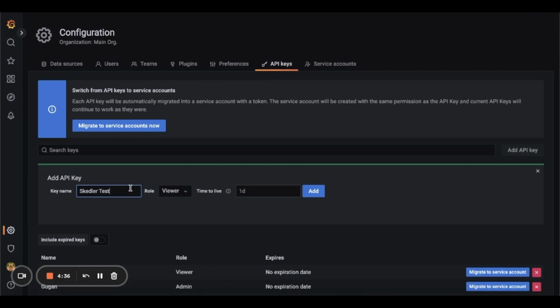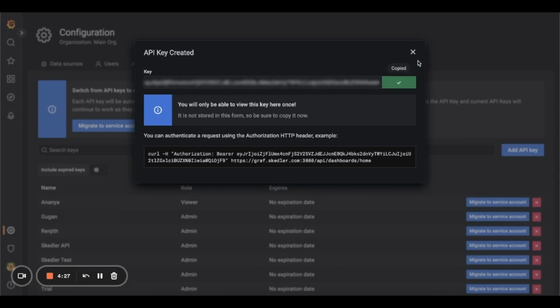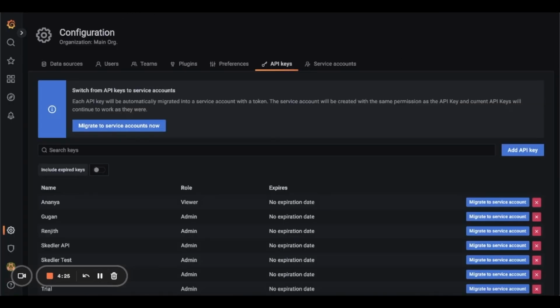I'll name it, say, Skedler test, change the role to admin, and leave the time to live column empty. Click on add and copy this API key.